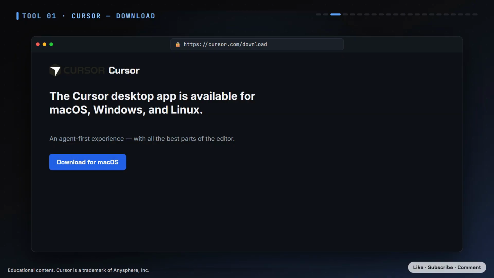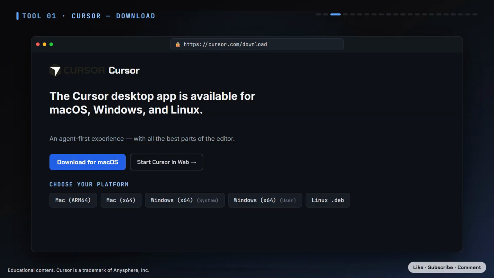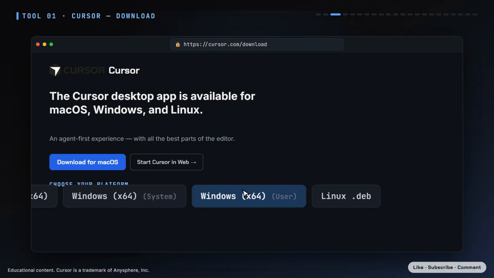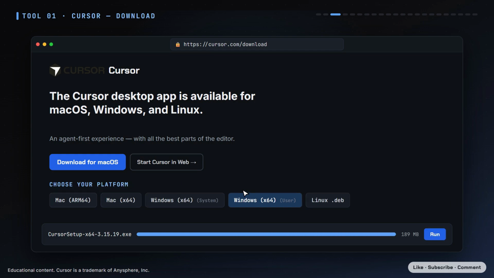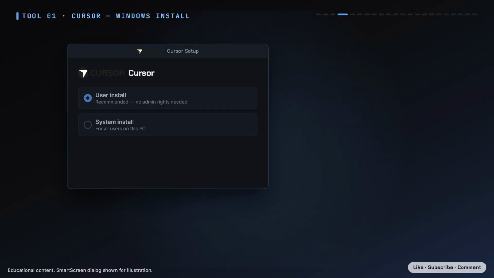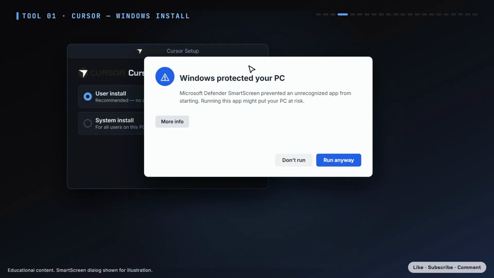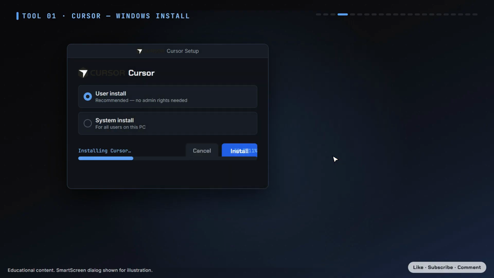Go to cursor.com/download. The page detects your operating system. For Windows, choose the user build. Click it, and the download starts. It is about 190 megabytes. Run the installer. Pick User Install, which needs no admin rights. If SmartScreen warns you, click More Info, then run anyway. The installer finishes in under a minute.